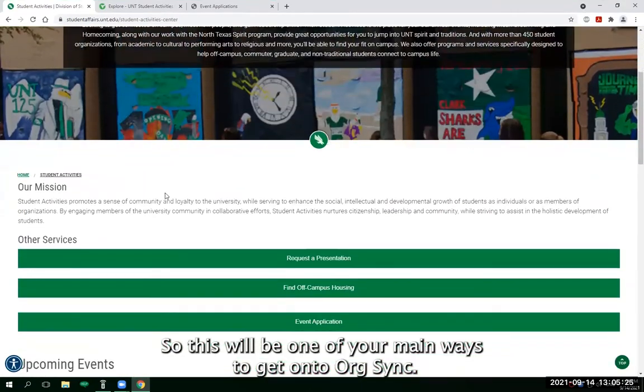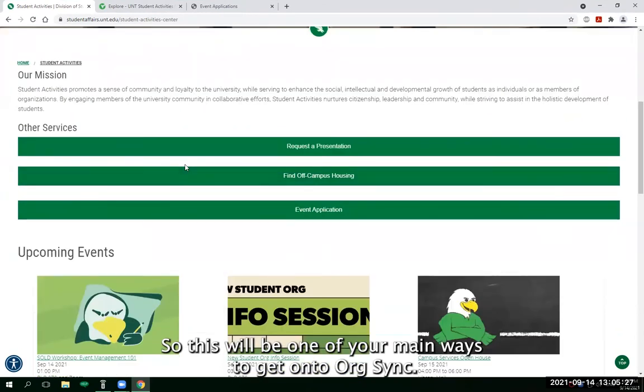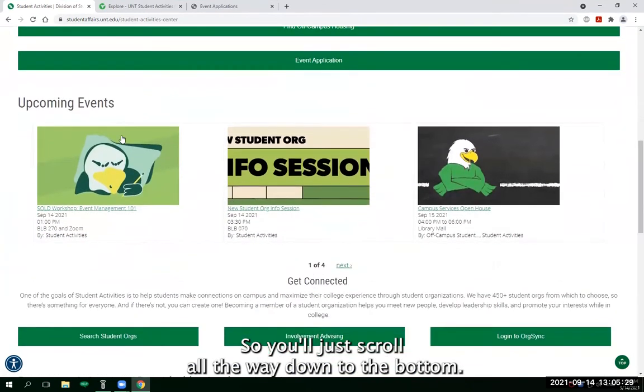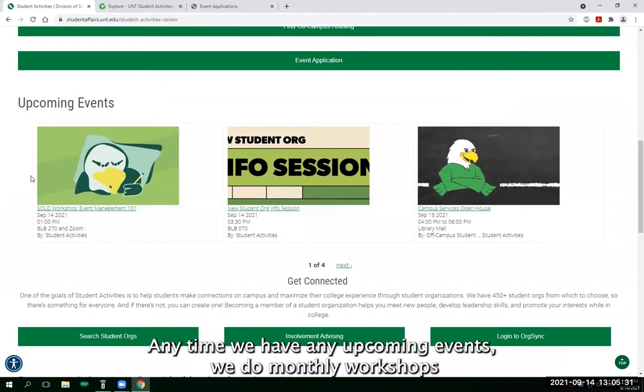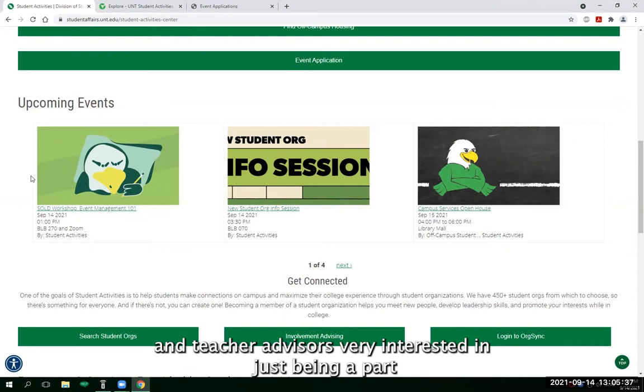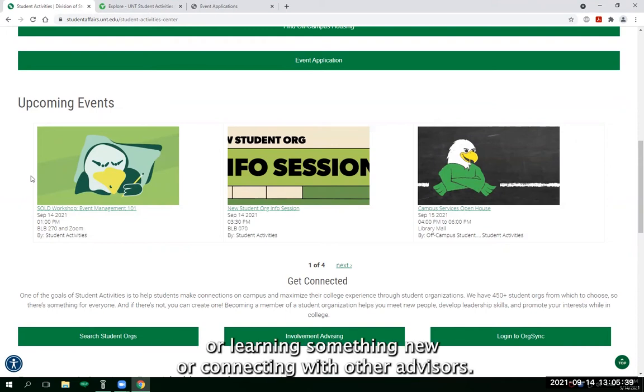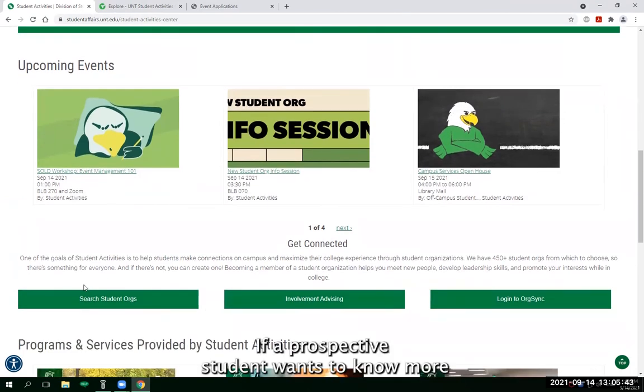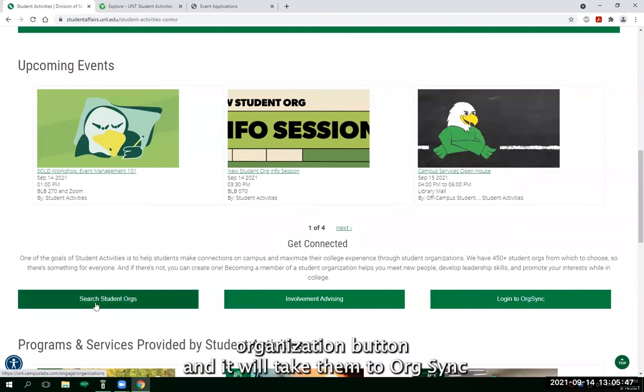This will be one of your main ways to get onto OrgSync. So you'll just scroll all the way down to the bottom. Anytime we have any upcoming events, we do monthly workshops for not only our officers, but also for our advisors as well, in case your advisor is very interested in being a part or learning something new or connecting with other advisors. If a prospective student wants to know more about student organizations, they can just click that search student organizations button, and it'll take them to OrgSync, where you'll be able to see that organization tab.